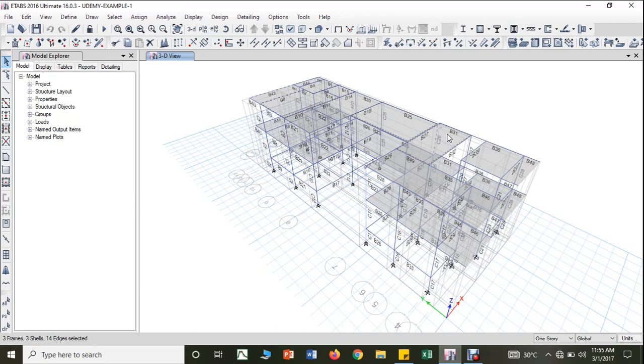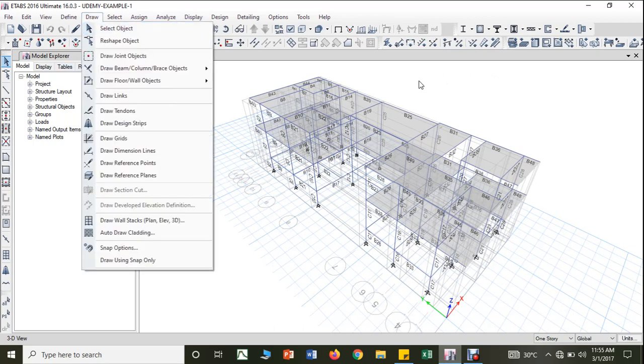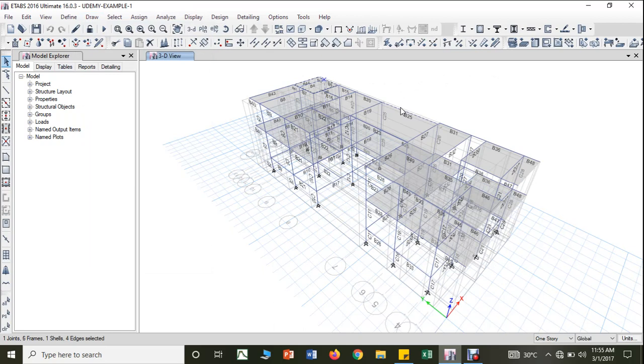If you want to deselect, just click anywhere here and press Escape on your keyboard or laptop, and whatever members you selected will be deselected like this. Okay, yes. So either you can directly use this Draw and Select option, or you can directly select any particular member with the help of the mouse. Both options are available. So that is about Select.